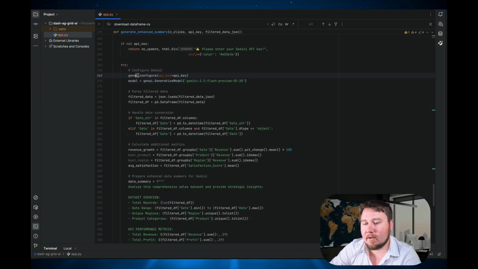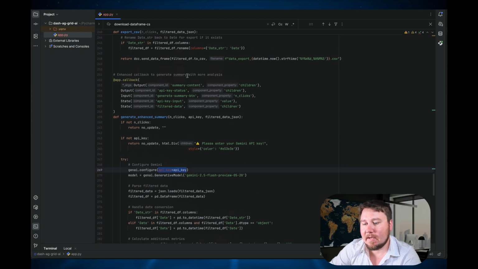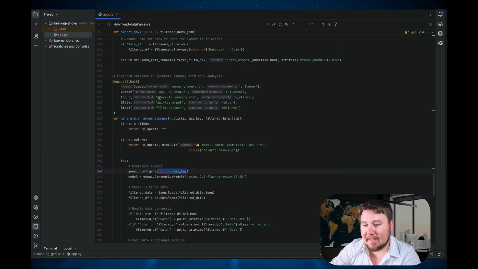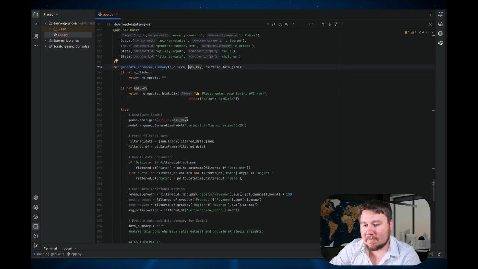So we are calling on the import Gemini configure, and we are passing through the API key. The API key is coming from the input API key input. So it's going to look for this input and it's going to pass it through this. This is provided through the layout in that input section for the API key.